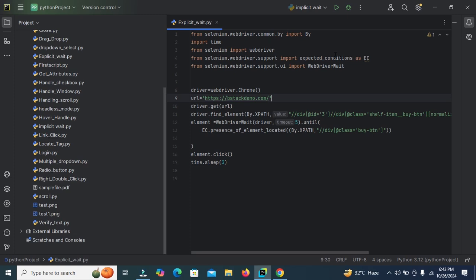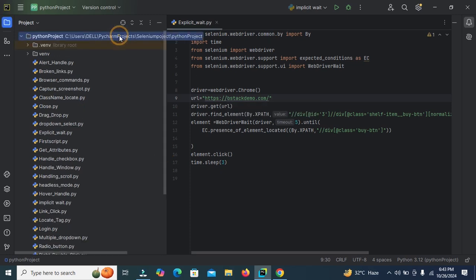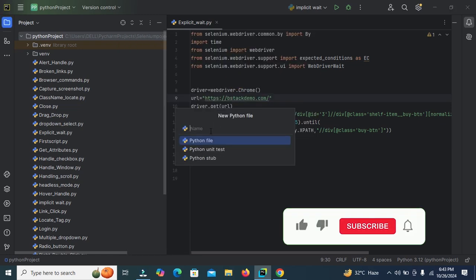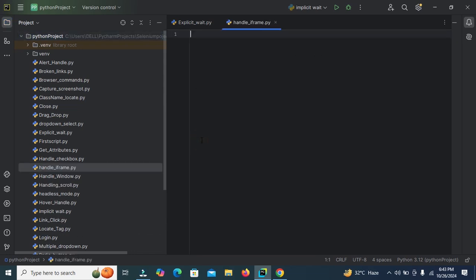In this tutorial, I will show you how to count the total number of iframes on a page and how to switch to a specific iframe to interact with its content. So let's get started. In a previous tutorial, I explained about the explicit wait. So create a new Python file: right click on the Python project, click on Python file, enter the file name handle_iframe and then click on Python file.